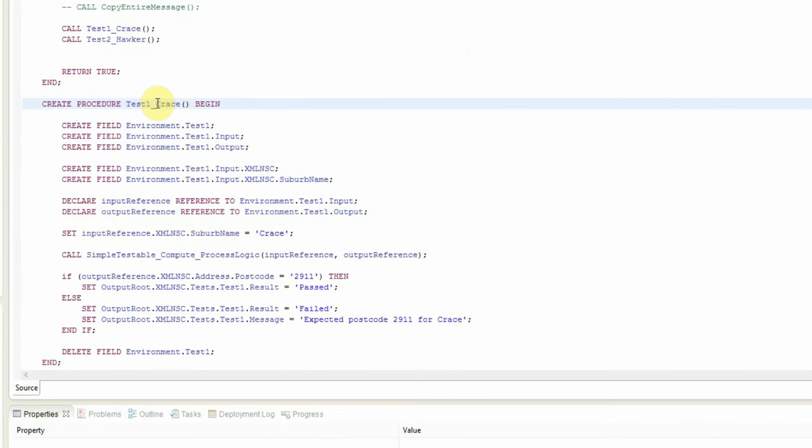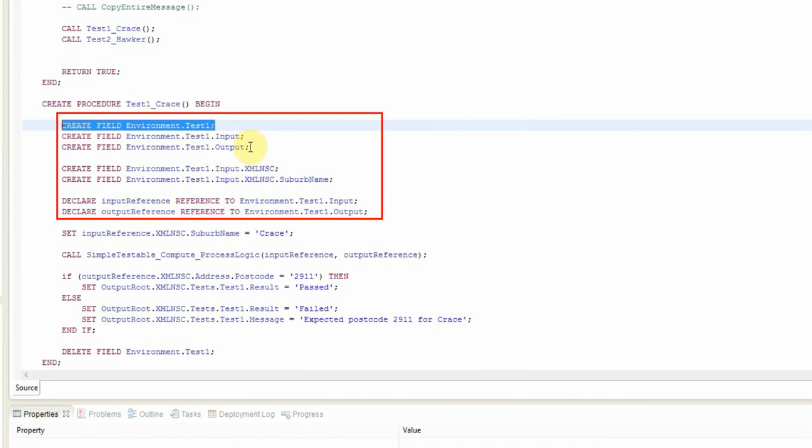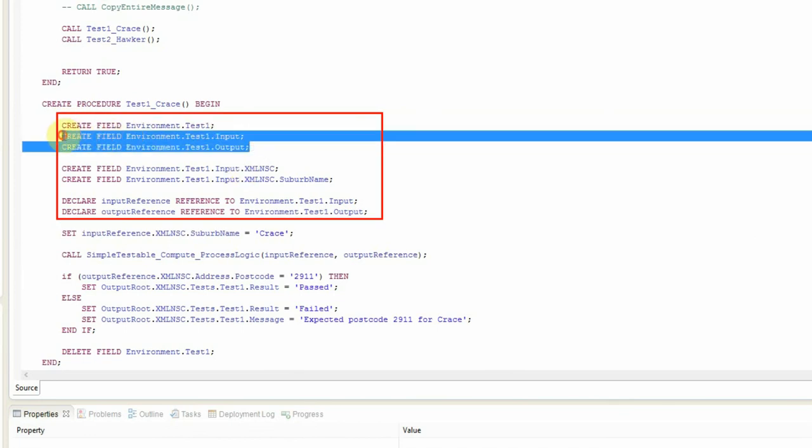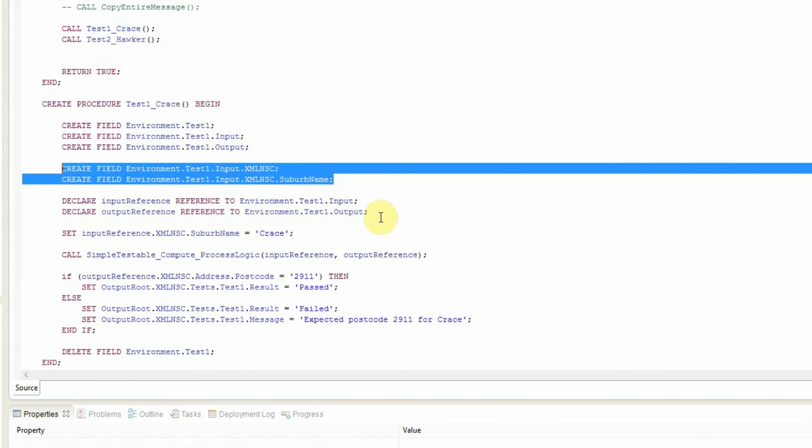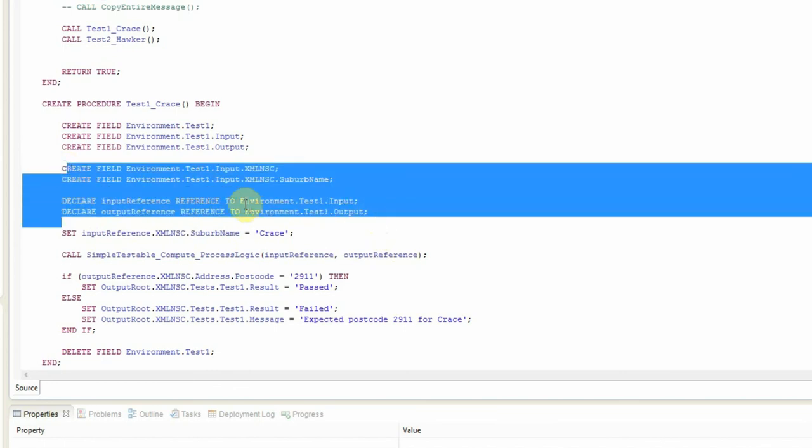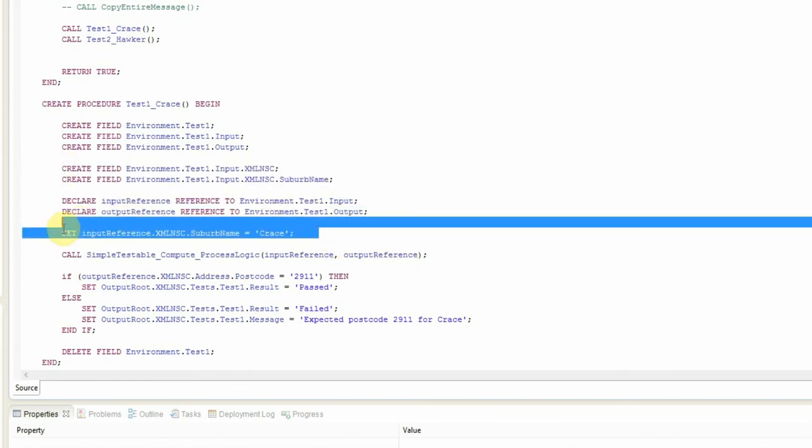So looking back at our test again, our first test, test 1 Grace, we can see that we have made heavy use of ESQL to create the environment. So we're setting up the environment for test 1. We're creating our input and output areas to put the setup data in and verify and put the result data in. And then we're going on to create the structure that's going to contain the input suburb name, in this case Grace.